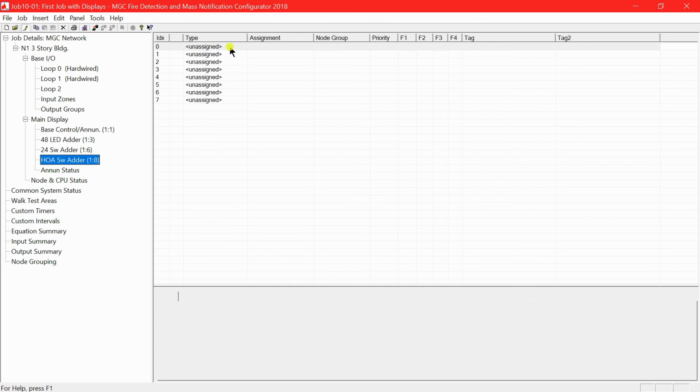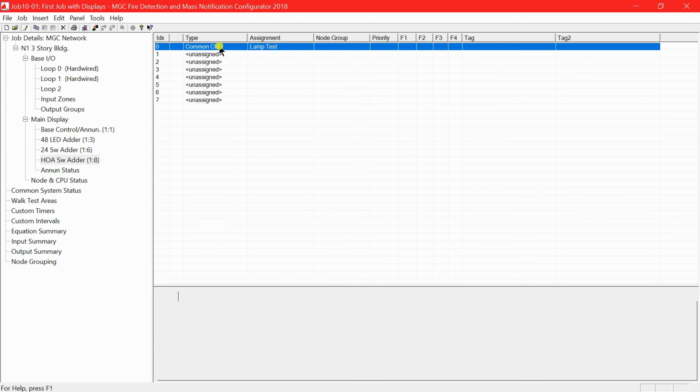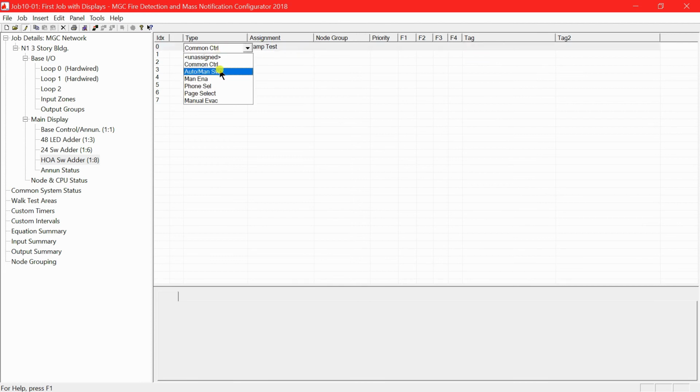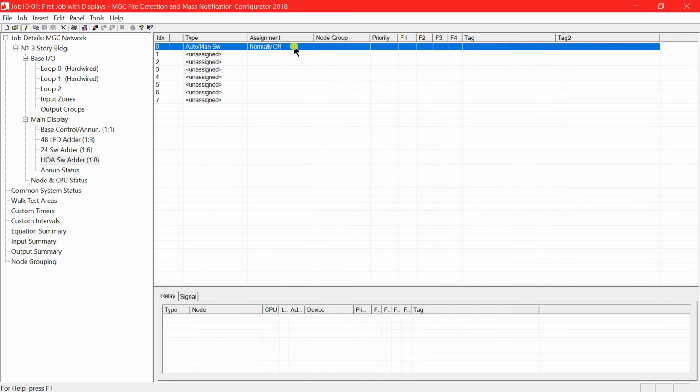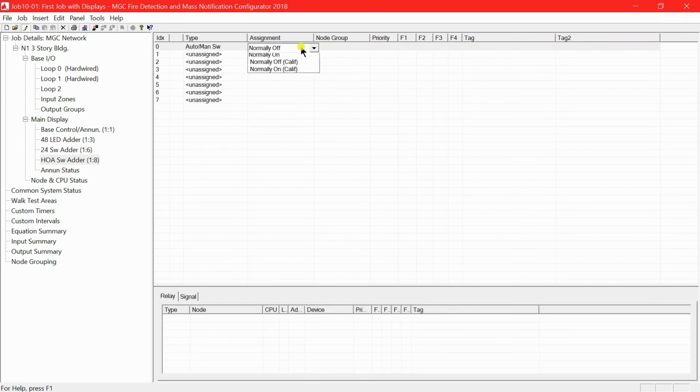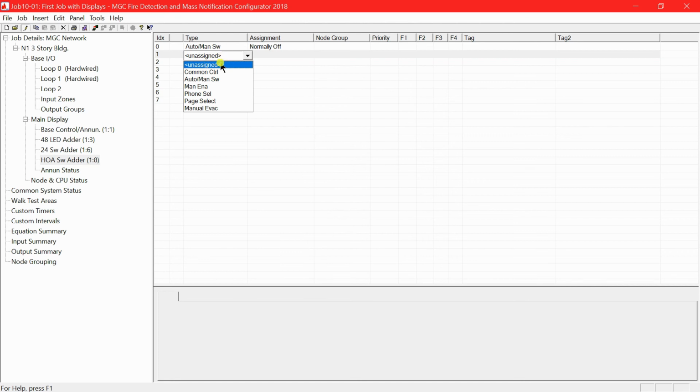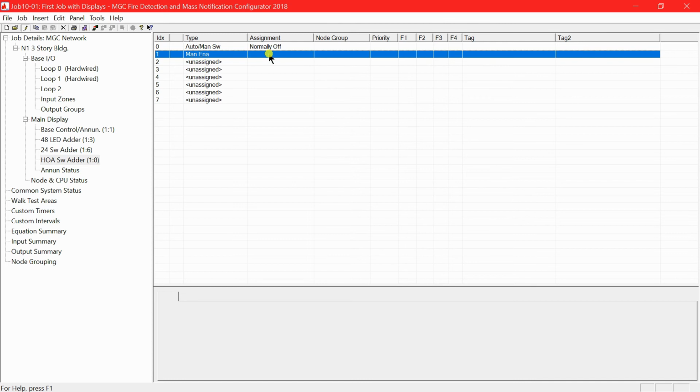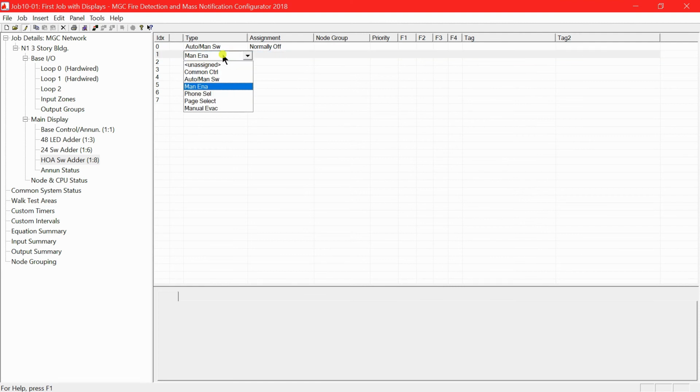The HOA switch adder has other functionality. It is for hand-off-auto, and for the assignments, we can make it a common control switch. Under lamp, the assignment is lamp test, an auto and manual switch. And when we make an auto manual switch, we designate whether we want the switch to be normally on or normally off. We can also assign the type as a manual enable. So if we need the switch to turn on some of the manual enable functionality that's in the system, we can assign one of these switches to act as a manual enable switch.